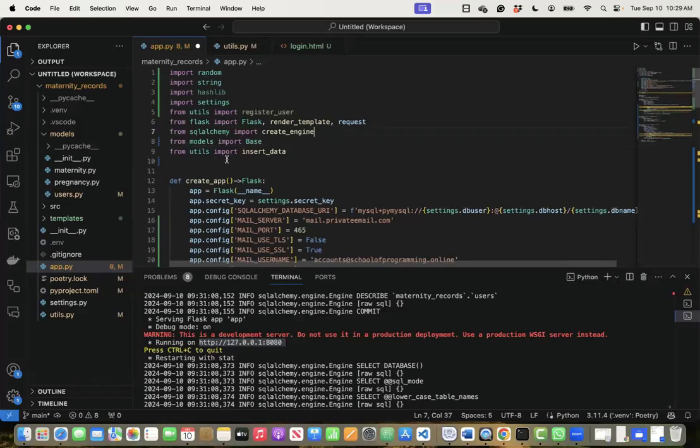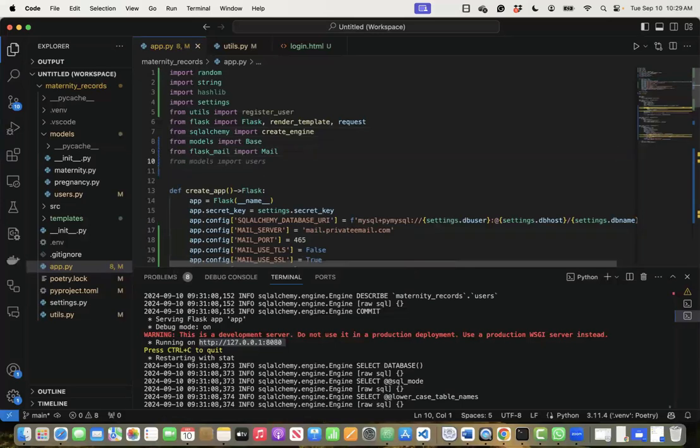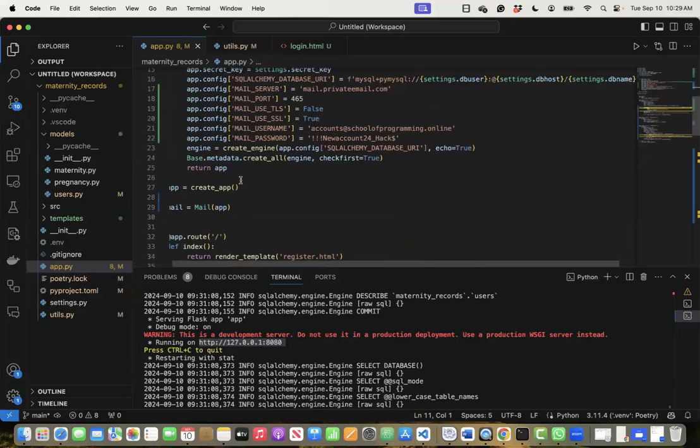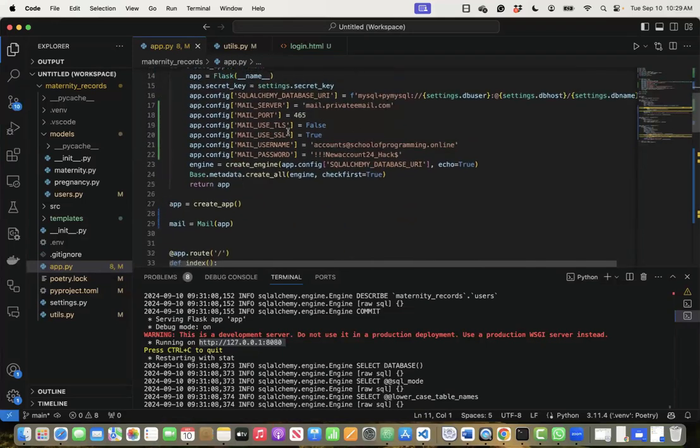I'm not sure if we'll use the Flask mail. I've already removed that, so let me put this here. Let's say from Flask mail, import mail, and we'll not use message. I'm not sure we'll use this, but at the end, whatever we don't use, we'll take out. Okay. So for the create app, we already did all of this yesterday.